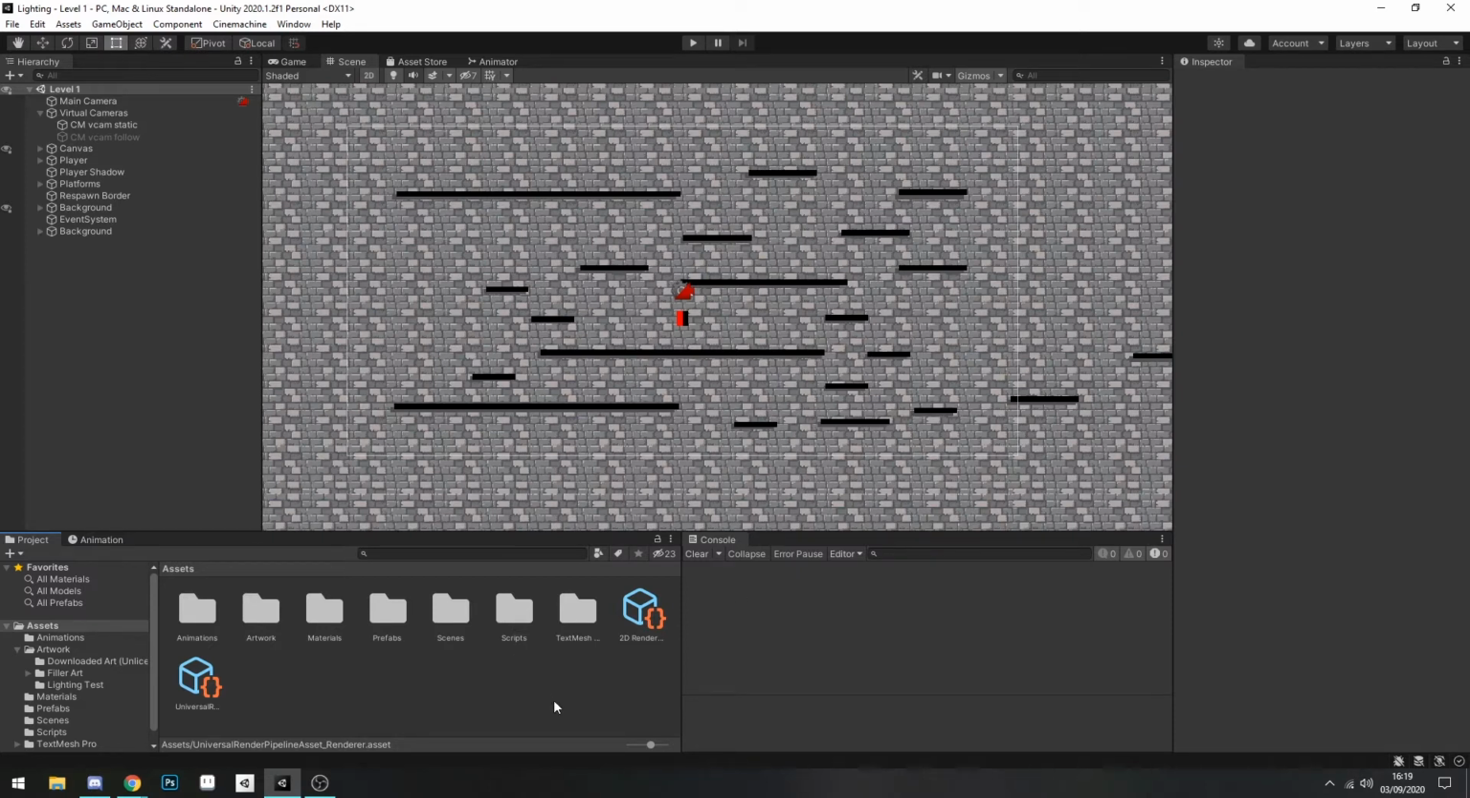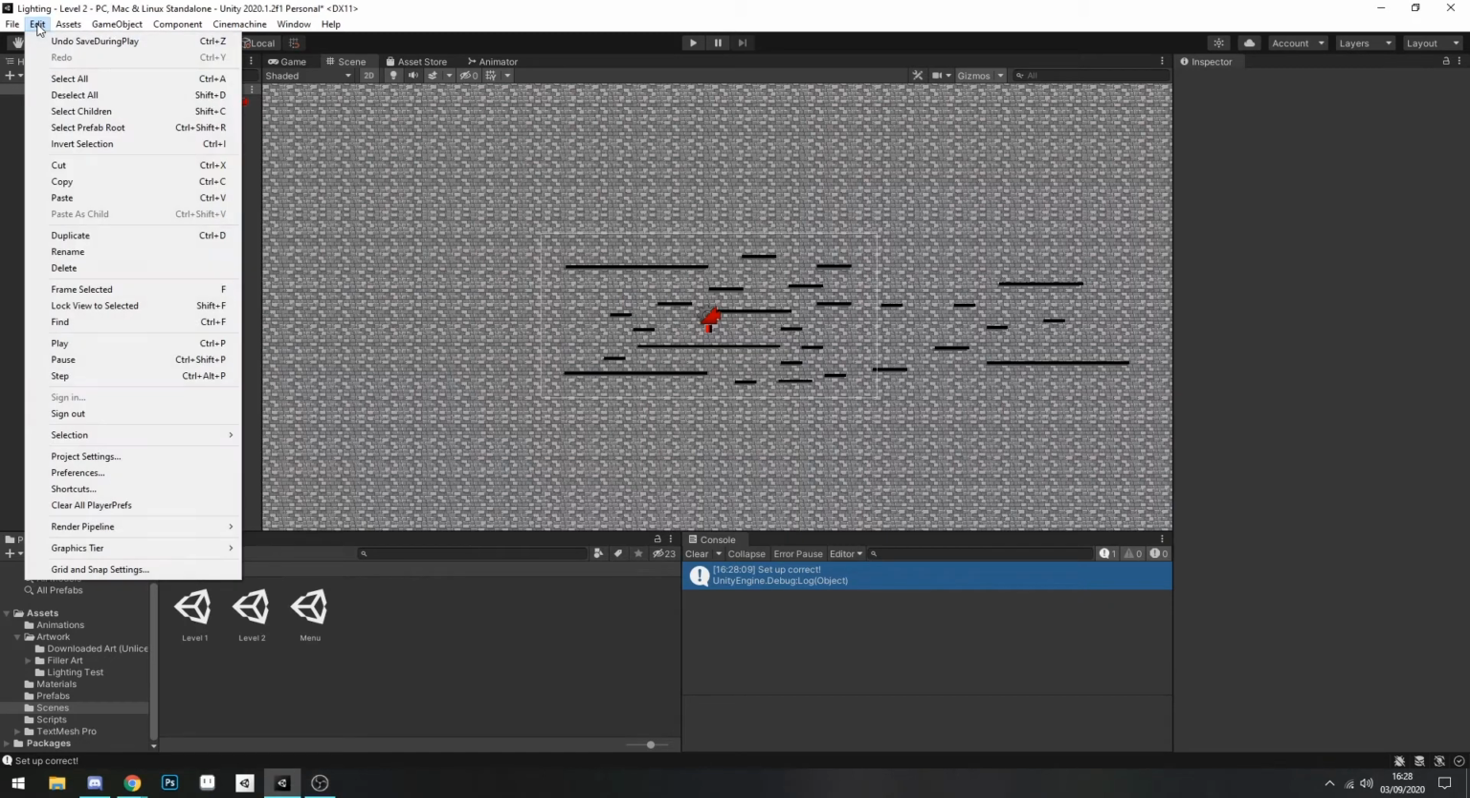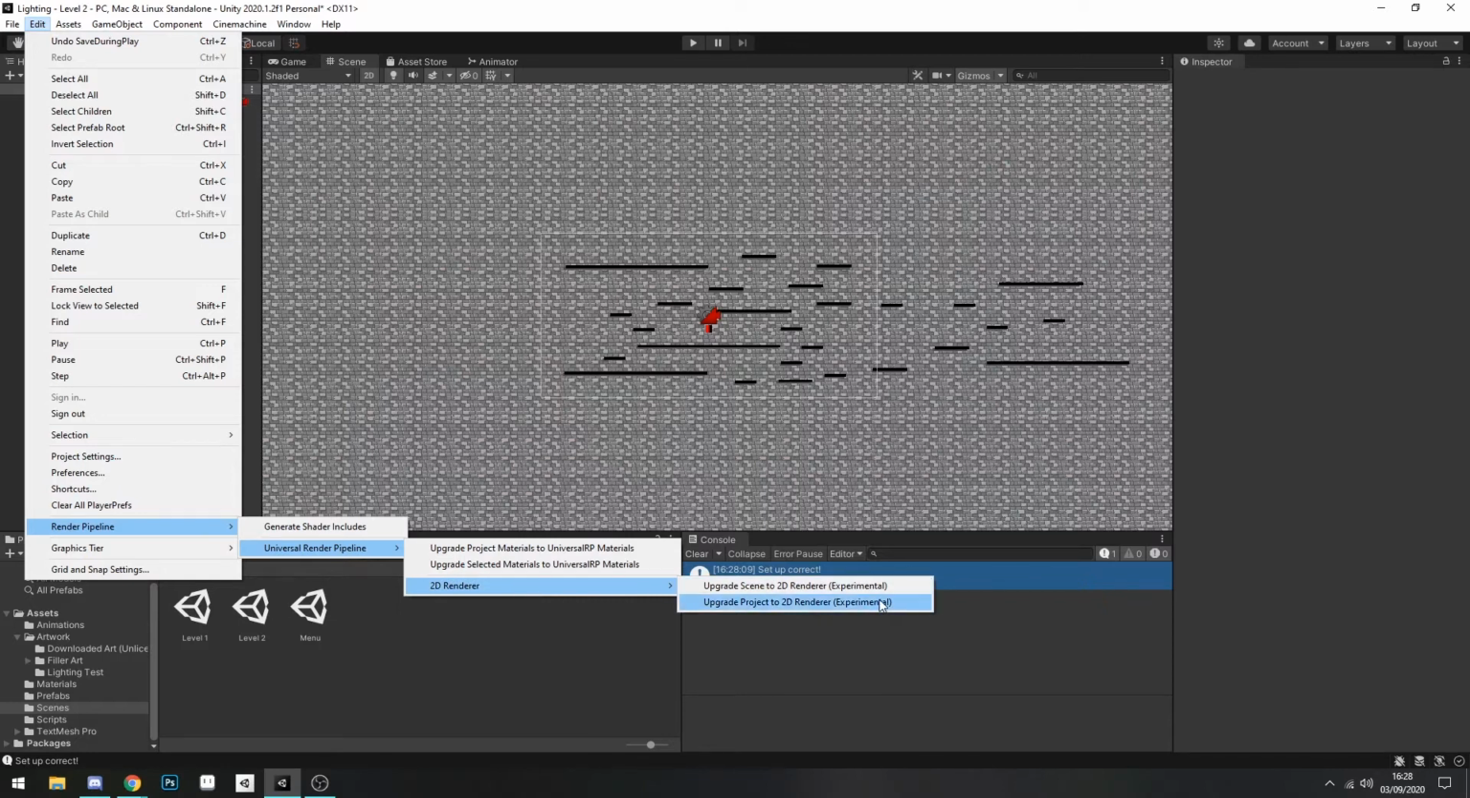So whilst the 2D lighting will technically work now, all of the materials within the scene were created with the default material, so none will show the lighting. To fix this, we can do the following. Go to Edit, all the way down to the bottom to Render Pipeline, Universal Render Pipeline, 2D Renderer, and then you can click Upgrade Scene to 2D Renderer.